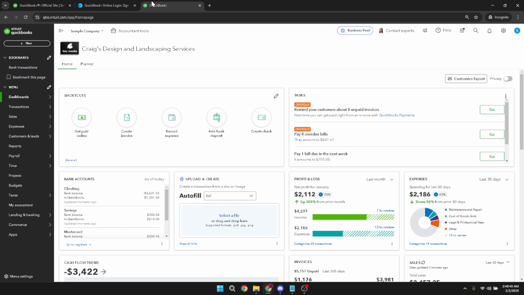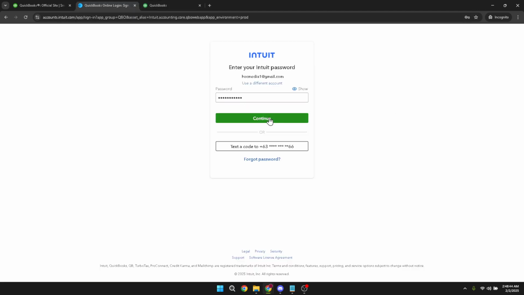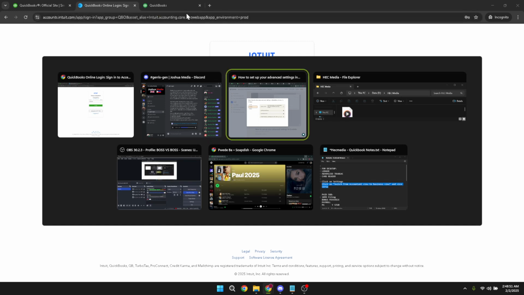Upon signing in, QuickBooks might ask you to verify your identity. You can choose how you want to receive this verification. It's a simple step where QuickBooks ensures that it's really you trying to access the account. This could involve receiving a code via text message, email, or using an authentication app depending on what you've previously set up. Once you've completed the verification, you'll gain access to your QuickBooks account.